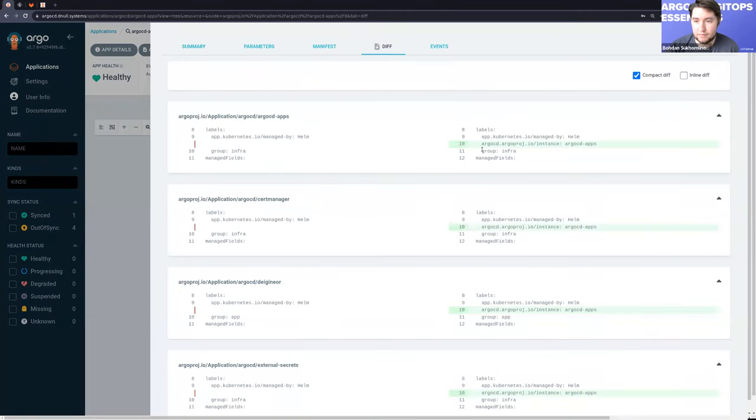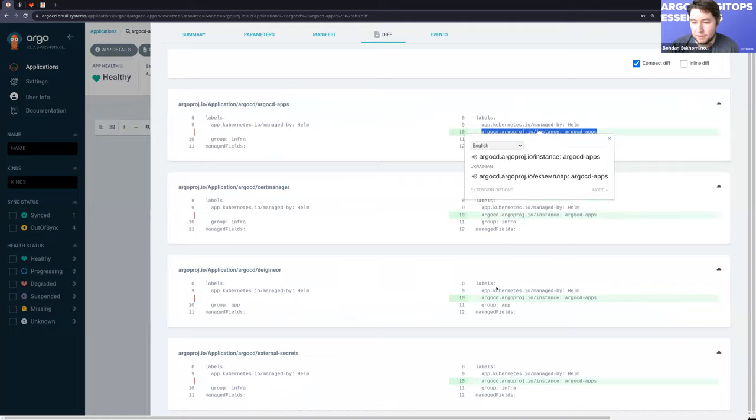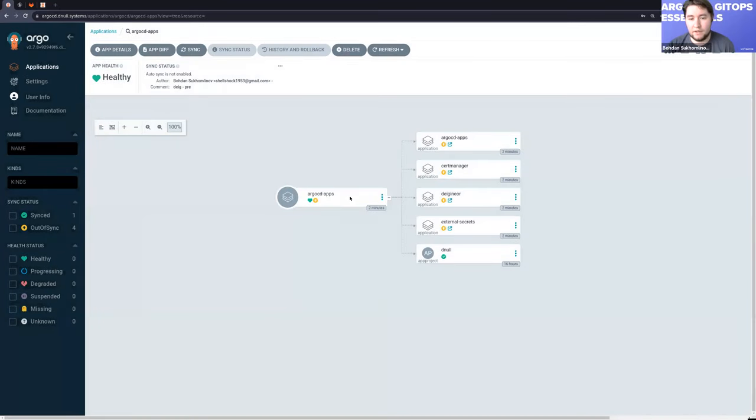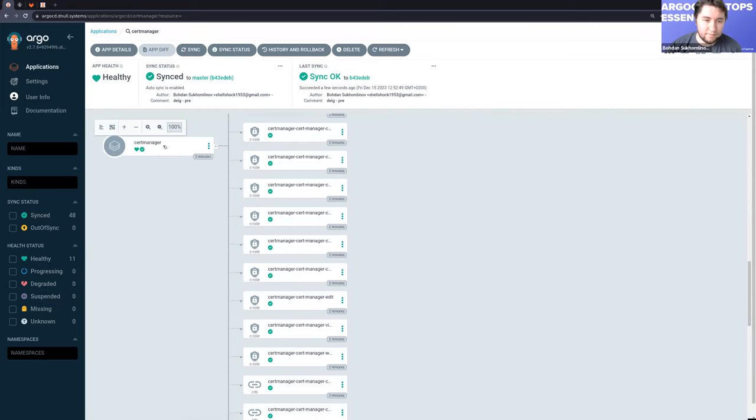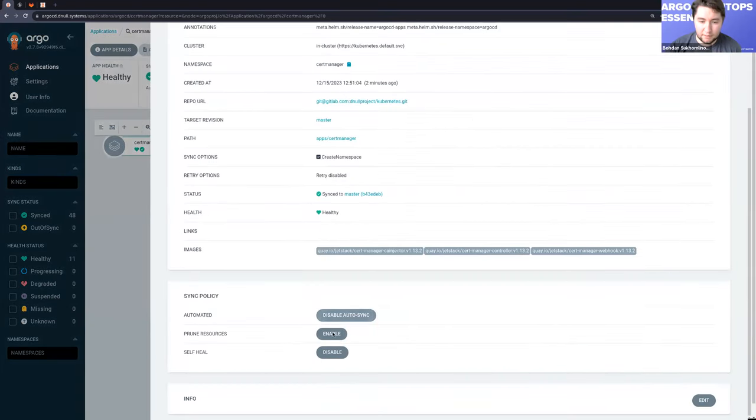If some labels are missing, Argo will add those. As you can see, a couple of things about Argo CD itself and Argo CD apps. As you can see in previous examples, for example, the set manager has auto sync enabled and prune disabled. Prune actually is right now disabled. We can enable those, and self heal is enabled.